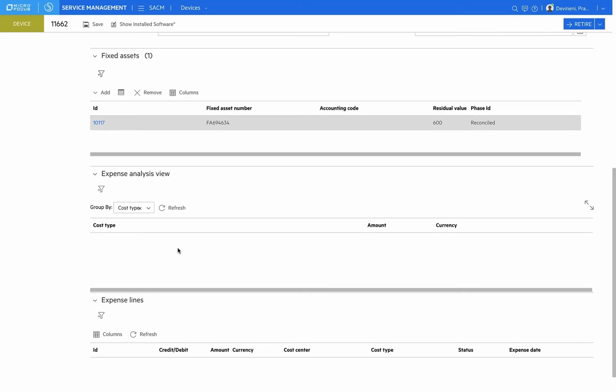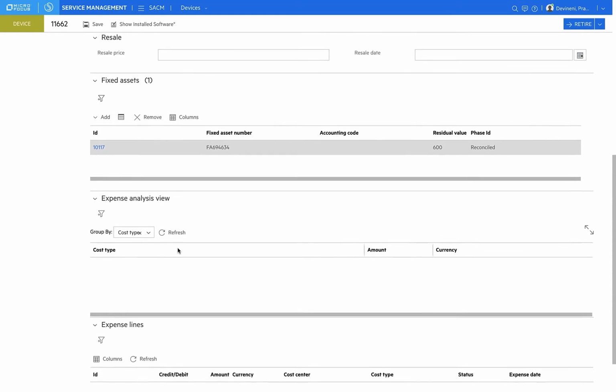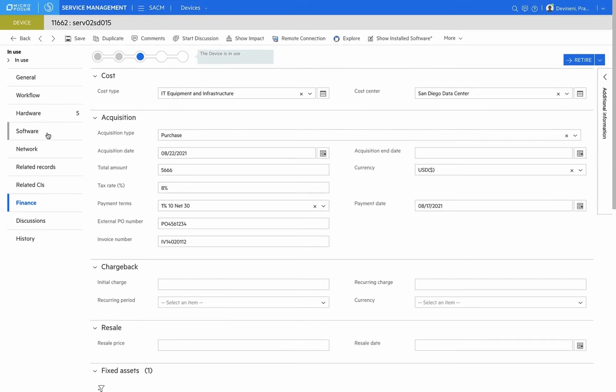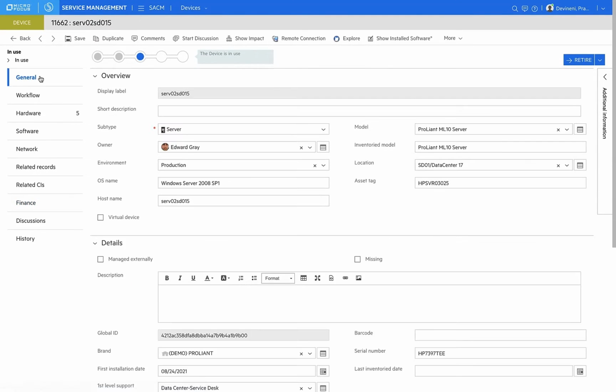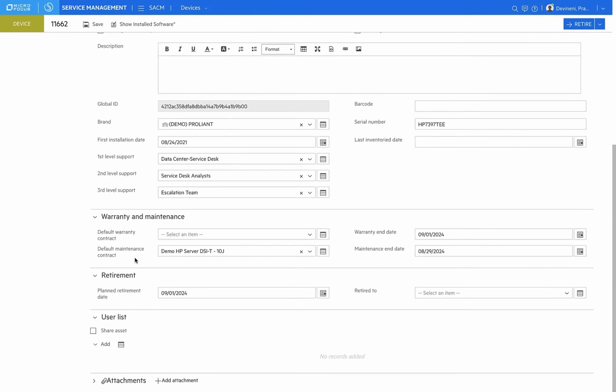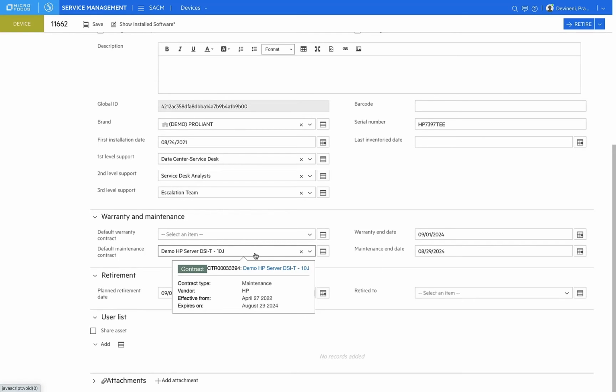I will walk you through expense lines in a second and show you how you can do both incurred as well as predicted expense lines. But going back to what we were talking about, contract management of this device, like I said, you could manage different types of contracts that are associated. For this particular device, I have a maintenance contract. So let me go ahead and show you the contract that is associated, and let's see how that contract lifecycle is managed and how you could see that contract associated with it.